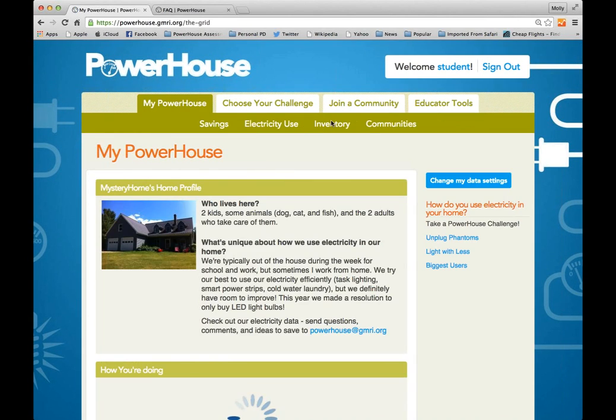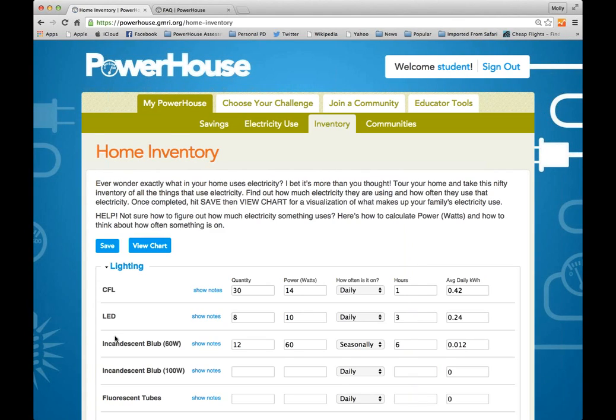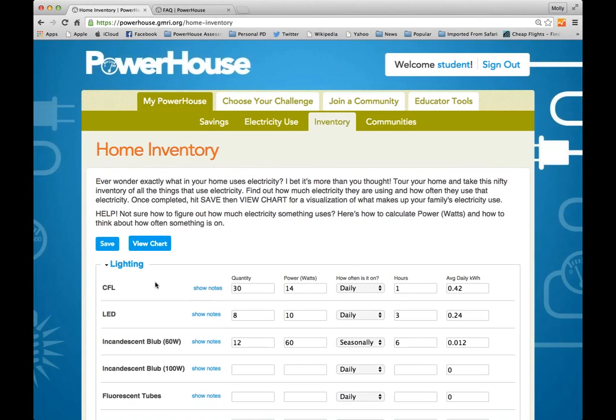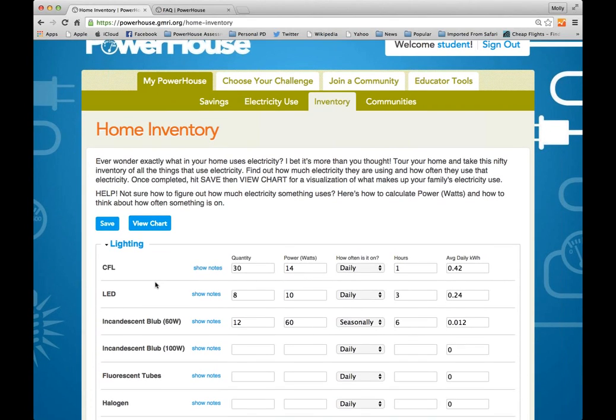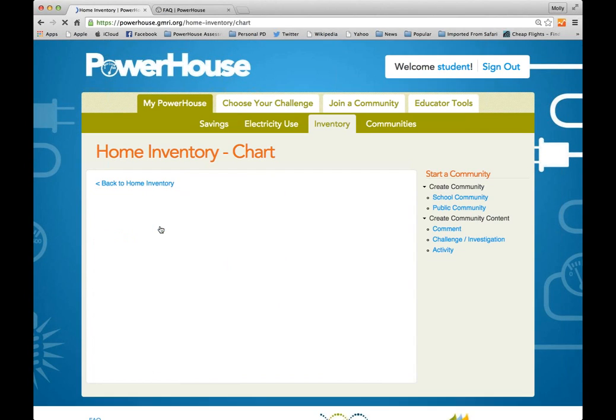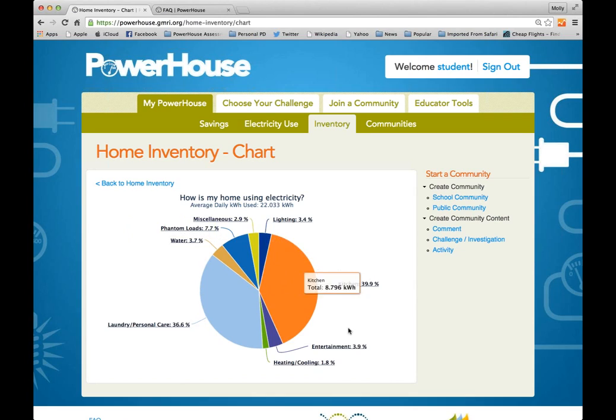So if we go back to the home inventory, normally if I had left that page, I would have wanted to save it, but since this was already here, it's already been saved. But just note that you should save that every time you're filling in something new. Once you have your home inventory filled out, you can click this View Chart button, and that is going to take you to this wonderful pie chart.